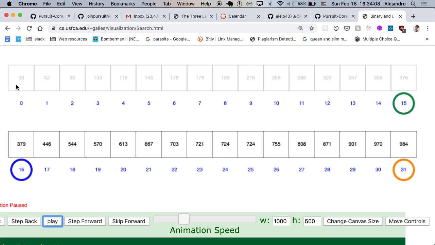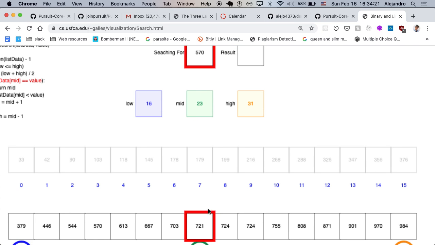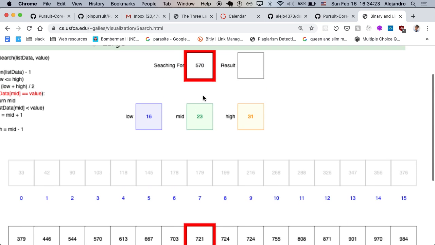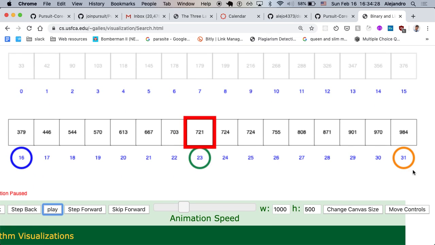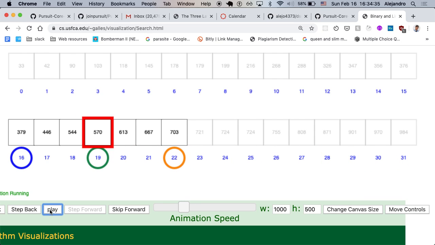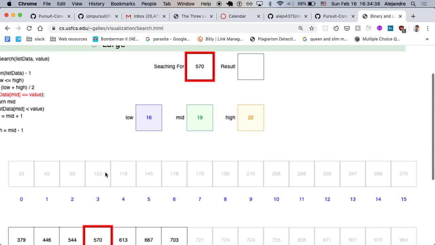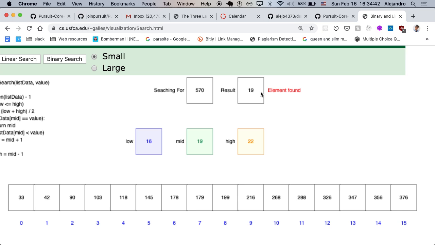So then it moves the front pointer to the middle plus 1, and then it repeats. Then we calculate the middle. We check this number. We're checking if the number we're looking for is greater than or less than this one. In this case, that is less. What happens is this pointer on the end is going to move here to the middle. And then we calculate the middle again, 570. That's the number we're looking for. And here, then, we found it, element found.